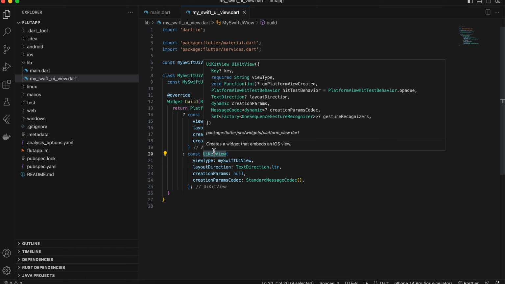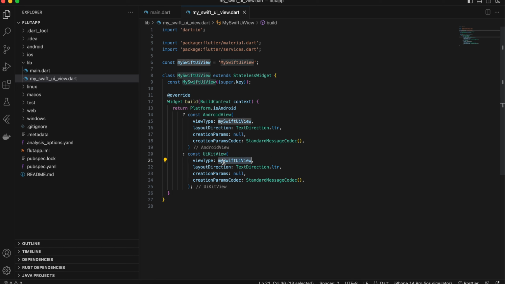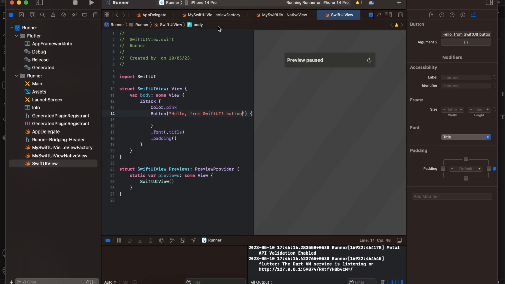For now Flutter does not support SwiftUI view directly out of the box, it supports UIKit, so we will embed SwiftUI inside a UIKit view. And the view type is my SwiftUI view. Whatever string you define over here should be the same on the native side as well. The layout direction is this, creation params is null, and creation param codec is the standard message codec, so boilerplate code.